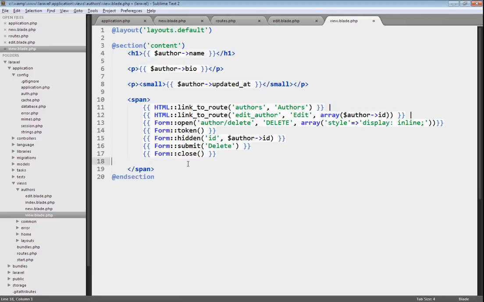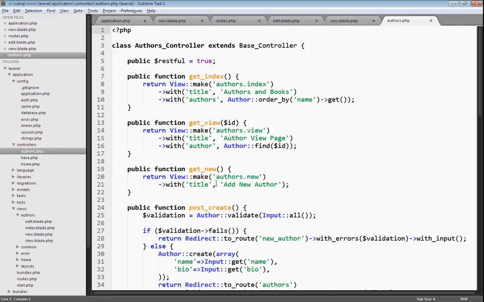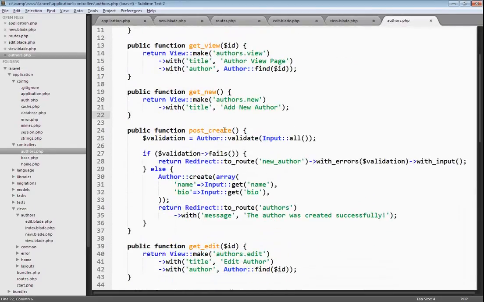Laravel also protects you from mass assignment vulnerabilities by allowing you to set which fields in your table are allowed to be saved via mass assignment. To give you an example of this, let's go into our authors controller, and down here in our create action, this is where we're saving a new author into the database. We're using the create method here, and we're choosing which data from the form should be saved into which field. So we're saving just the name and the biography. In this case, we're not doing mass assignment.